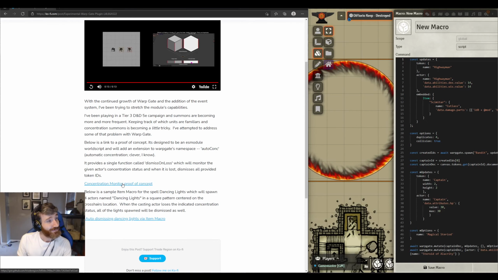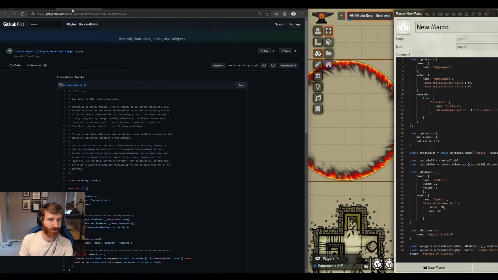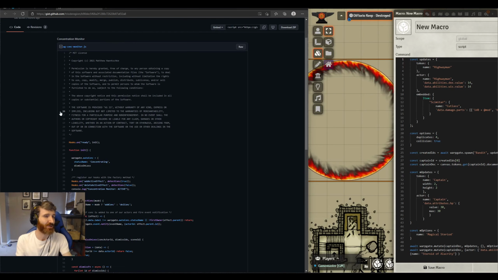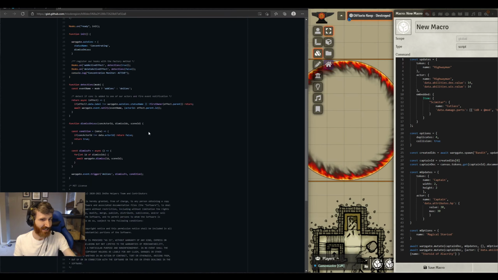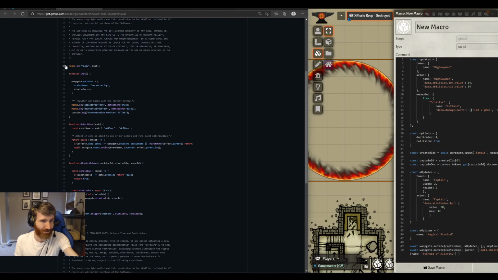Concentration is there. When I remove concentration, all of the lights disappear. And that's all done via Warpgate. It's a two-part thing. One I implemented as a world script. This is the monitor, so this would effectively be the module. The module would be watching for concentration, and it's not even that long. The core logic is just this. Whenever an active effect changes, fire off an event called add conc or delete conc.